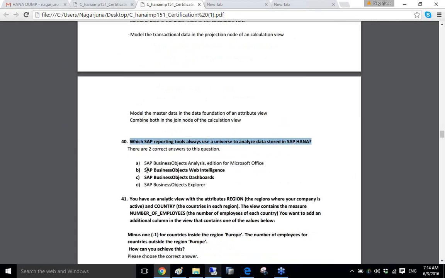Which SAP reporting tools always use Universe to analyze data in SAP HANA? So there are two tools. You need Universe to analyze data. One is Web Intelligence, the other one is Dashboards.